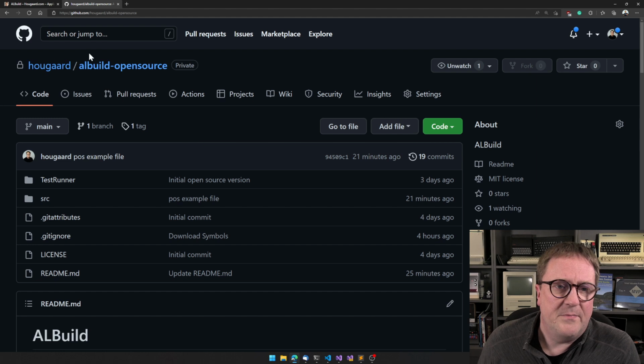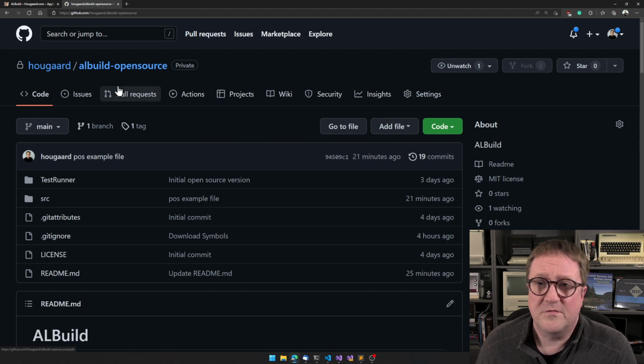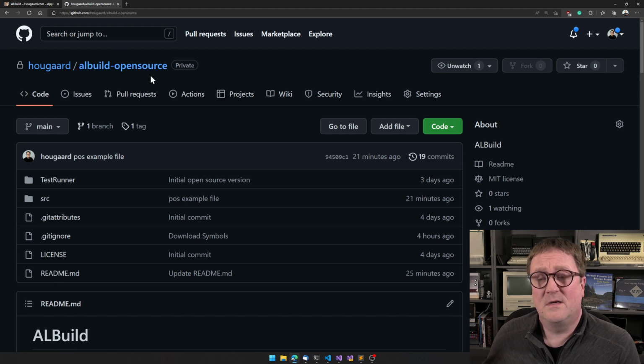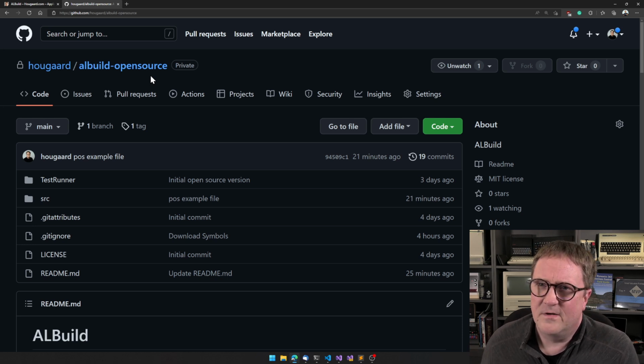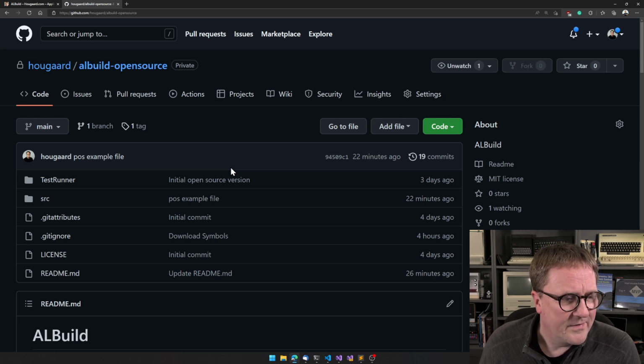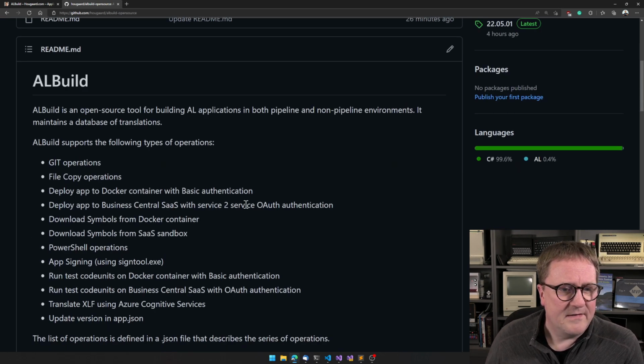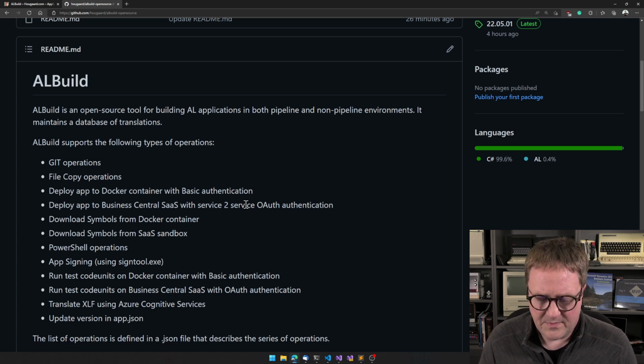There's a repo under Hogarth called ALBuild-open source. The reason it's -open source is because the old version of this, the non-open source version, is still on GitHub as a private repo, and it contains stuff that is not necessarily suitable for a public repo. Anyway, I have tried to create a small overview of what it actually is, but let's get back to that. Let me show you what it is.